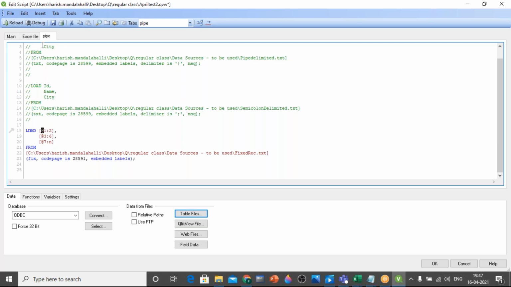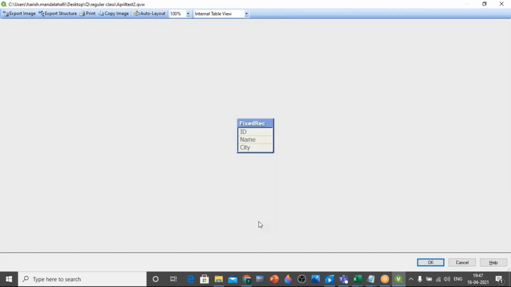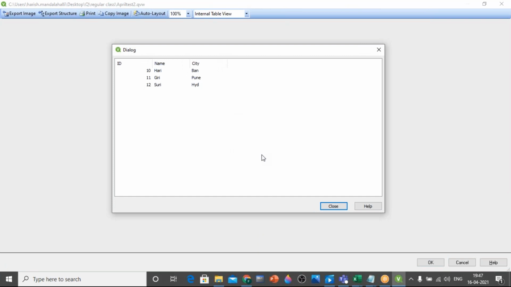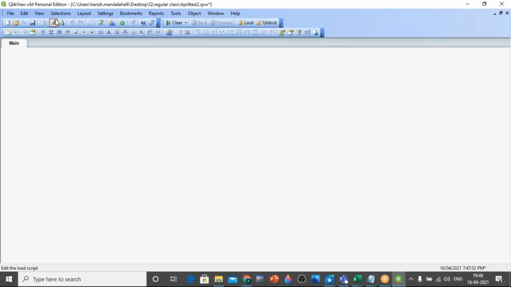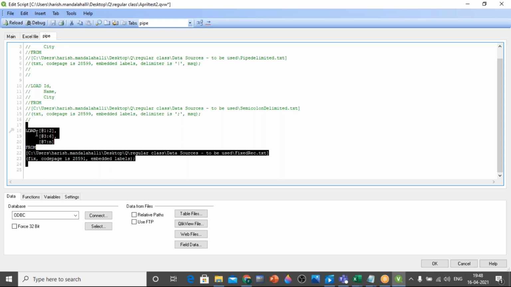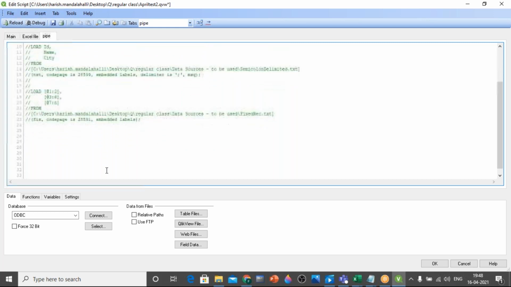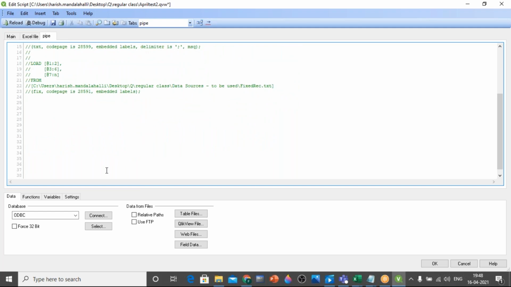But if I load this file, what happens now? See here, I have the actual field names. So this is how you will load fixed record files. Is that clear, everybody? Yes, sir. Everyone, please respond. Yes, sir. Okay, it's very simple.